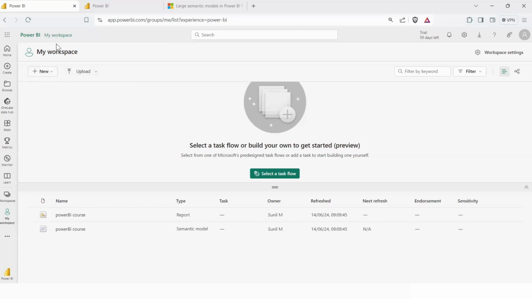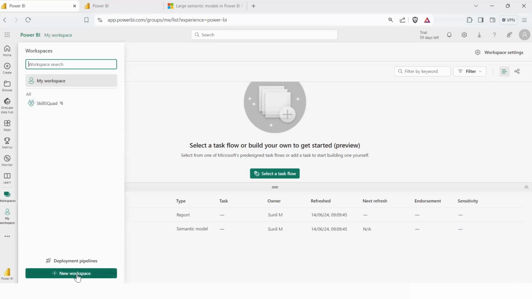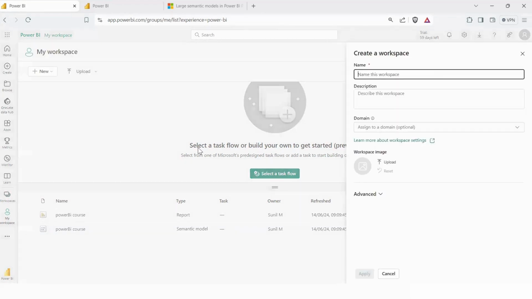Now, let's say this was our personal workspace, but I'm working in a company and I want to create a workspace for them where multiple users can collaborate and they can share their data sets or share their reports online. How would I do it? So if I again go to the workspace option, over here, you will see this new workspace option. I have already created one workspace over here, but I will create another one. So click on new workspace.